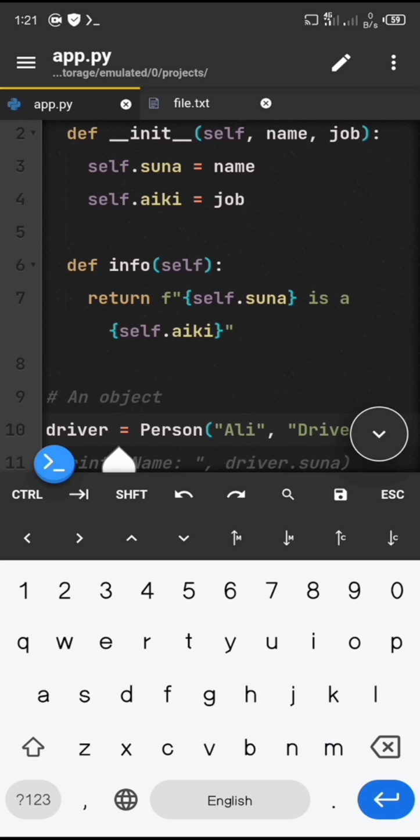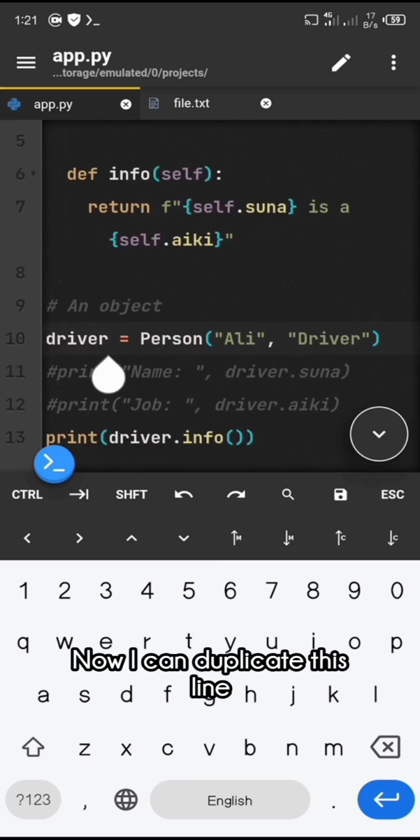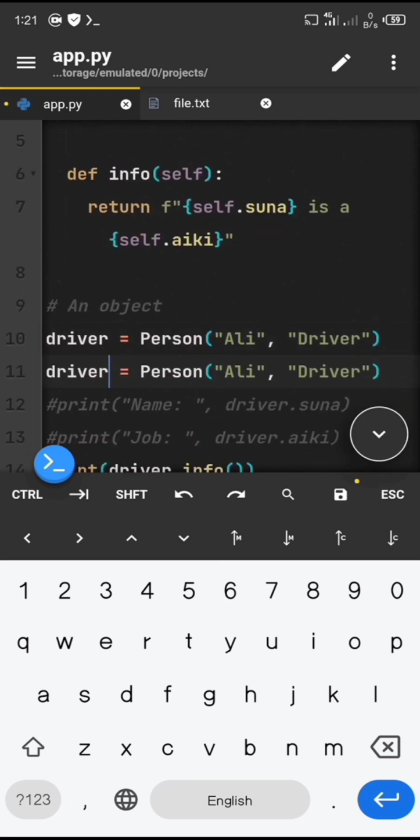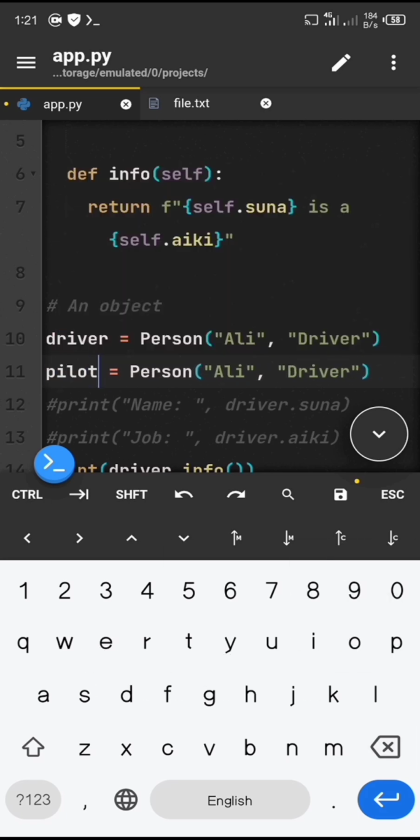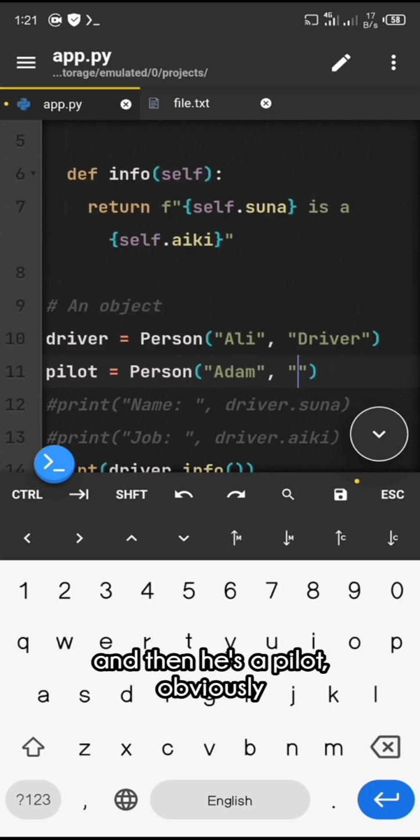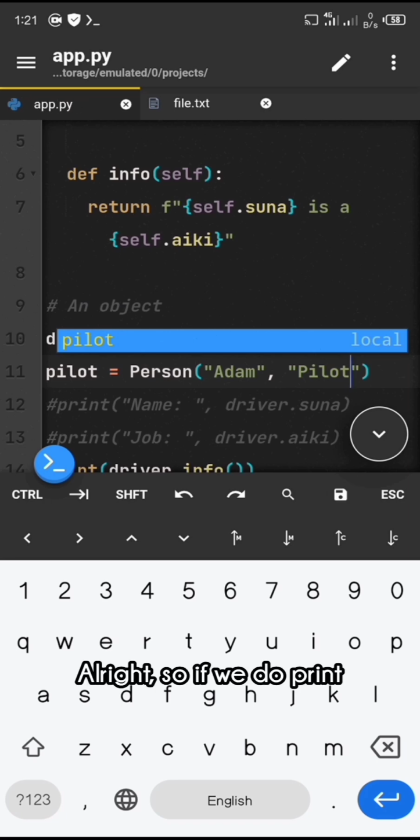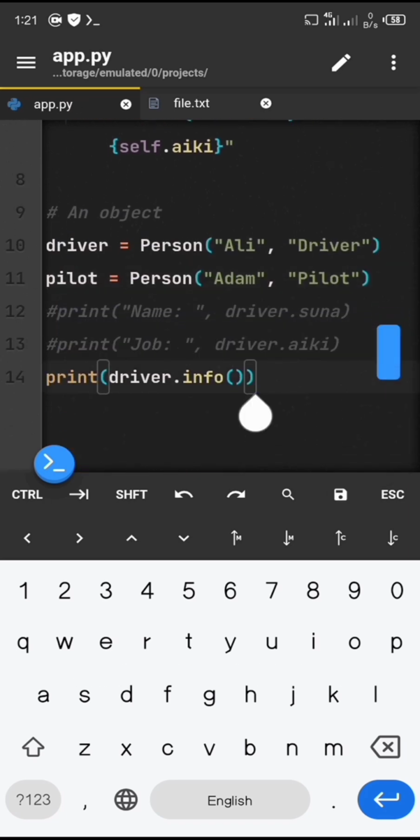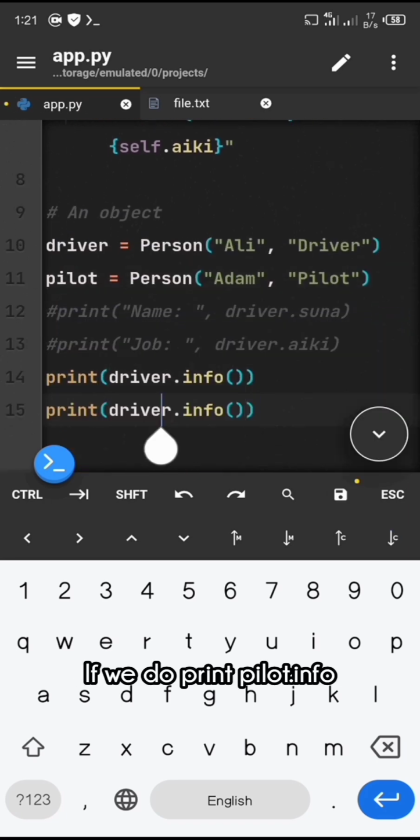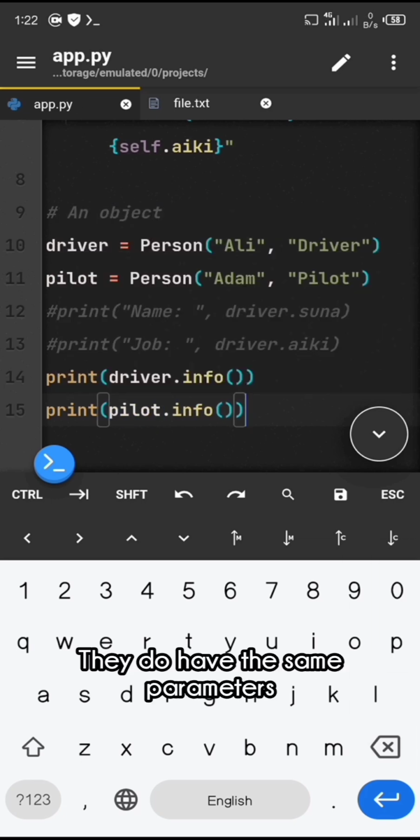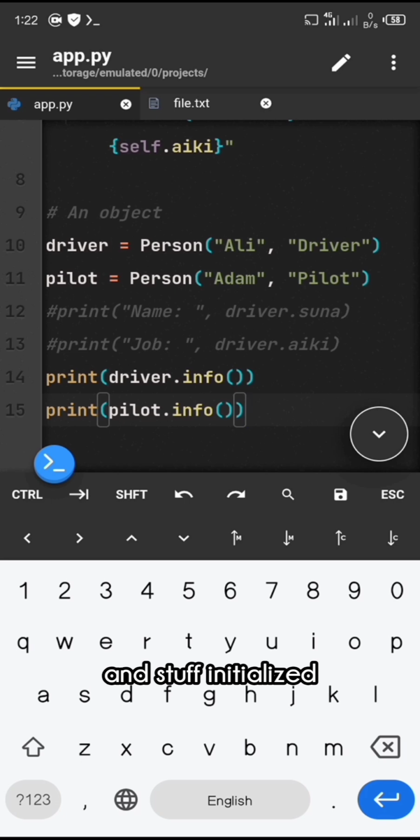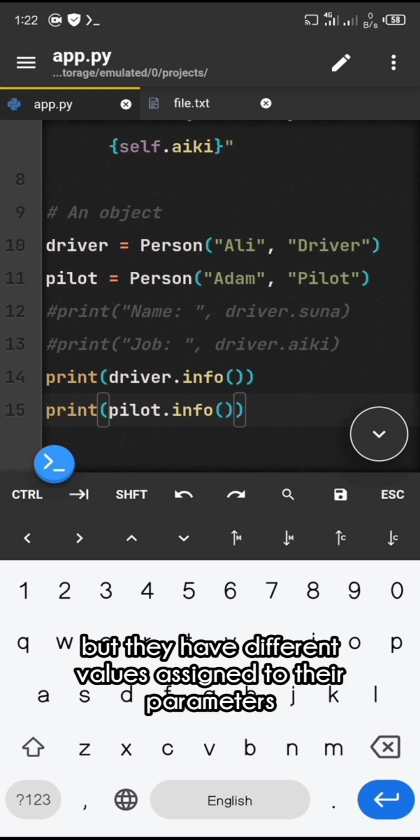which is named driver. Now I can duplicate this line, which means once I duplicate it, I have another person object. So this one I can name, I don't know, pilot. So pilot, and his name is Adam. His name is Adam, and then he's a pilot, obviously. All right. So if we do print pilot.info, we now have two different person objects.